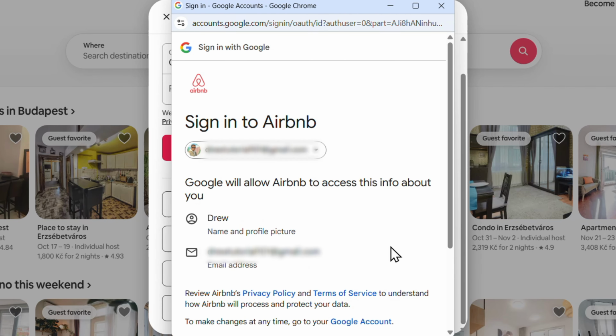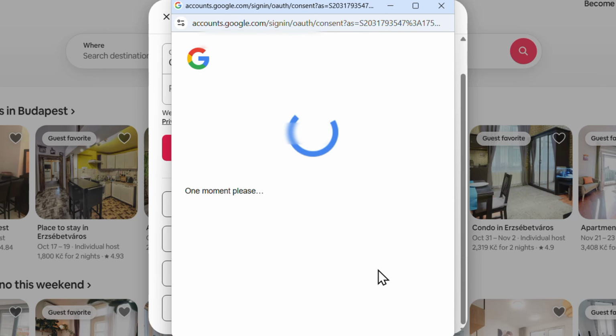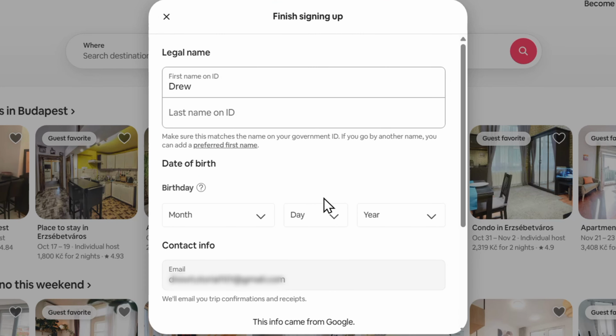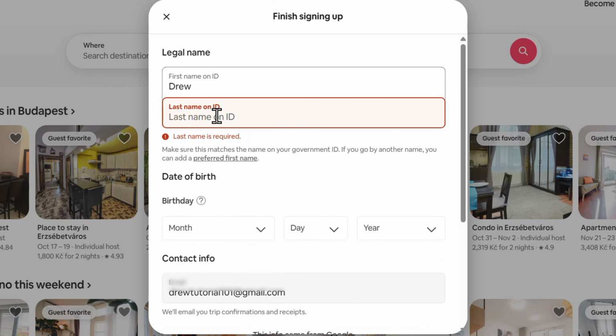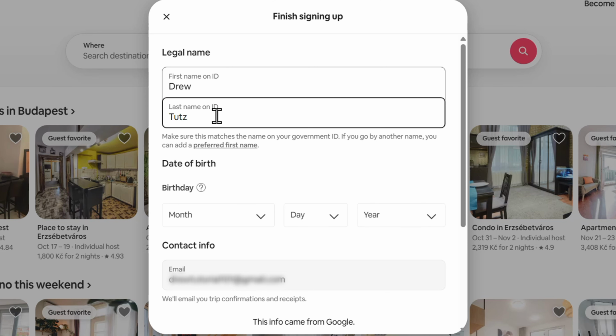Enter it with my Google account there, scroll down and click continue, and that's going to basically ask me to enter my first name, last name. So I'm going to enter my last name here. Let's say tutorial, let's use that, or toots. I like to use that word.